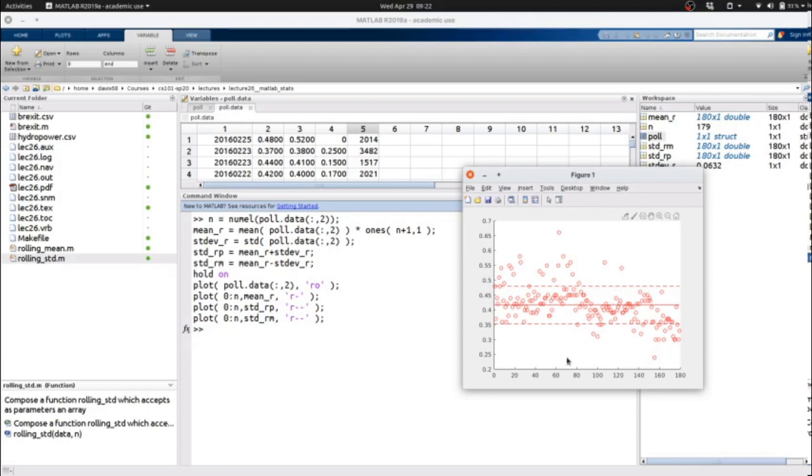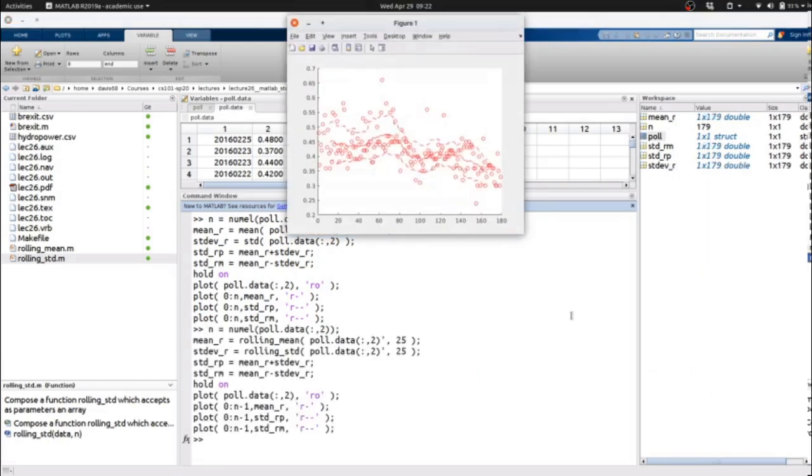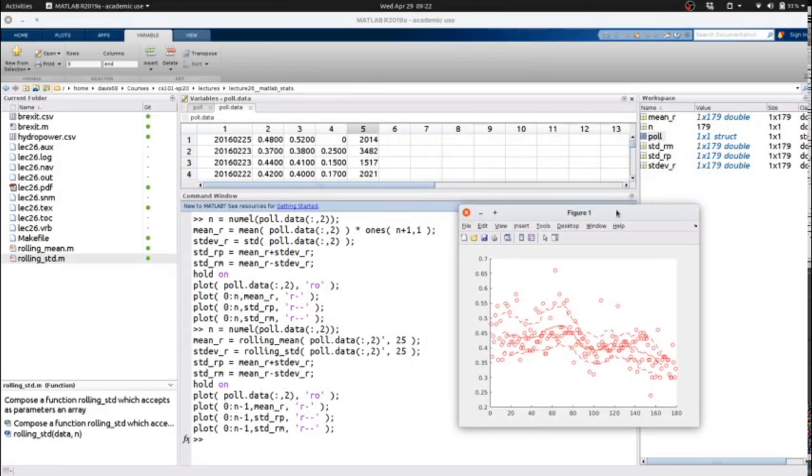Now of course when we used rolling mean and rolling standard deviation, what that did was it gave us an estimate of the mean at any particular point in our data set. Let's apply that as well here. So here you can see we've done the same thing. We've gotten n, we've gotten mean r, standard deviation r. But this time instead of using mean and standard deviation, we're using rolling mean with a window of 25 and rolling standard deviation with a window of 25. We've then added these values onto what the current mean is, positive and negative, and we've seen how this behaves.